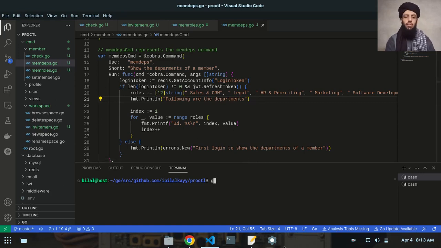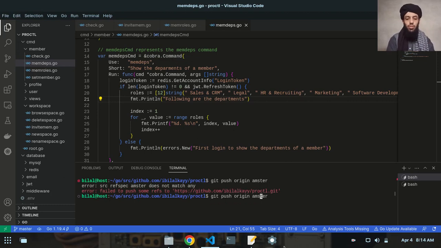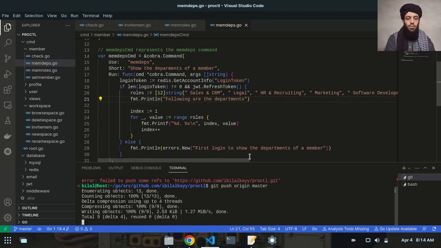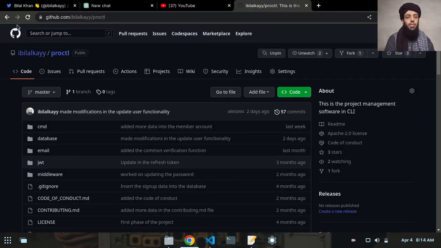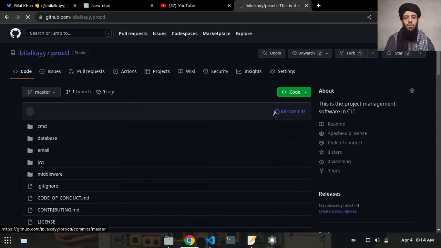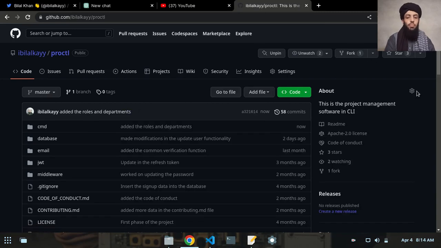All right, so let's write git add, commit, added the roles and departments. All right, so let's write git push origin master. Sorry, I need to rename this, like the master. All right, so now they are done. Let's update this, 57, 58. Added the roles and departments.